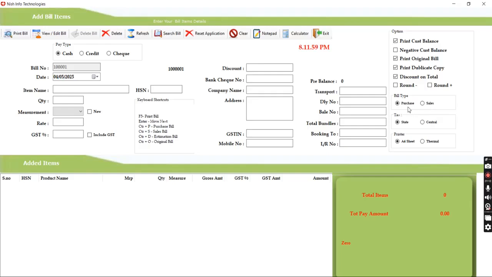In addition, if the goods are sent through transport, we can enter the complete transport details. You can choose whether you need the original bill, duplicate bill, or both.